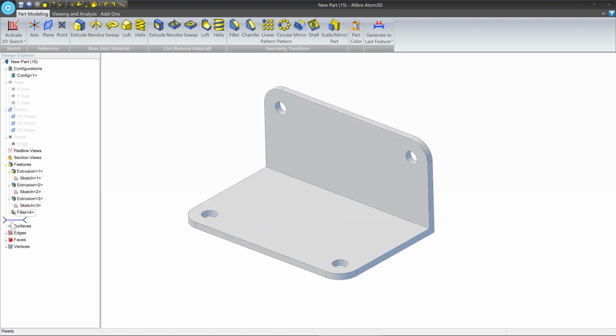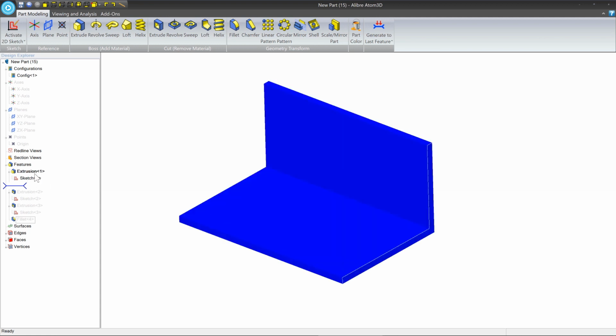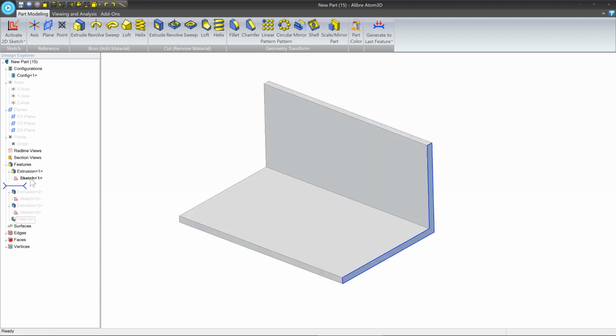We're going to show you by going back in time in the Design Explorer, and the way that we do that is we take the dog bone and we single click it and we drag it to the top. So the first thing that we're making is a sketch that looks like this. It'll be an L shape.